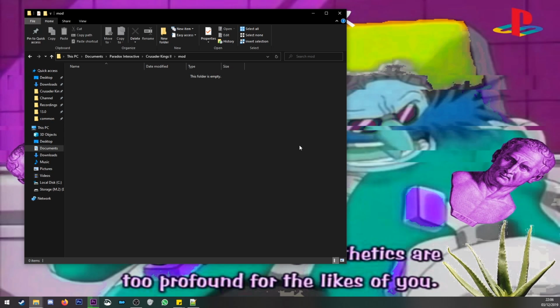So what we've got here is our blank CK2 mod folder. A whole lot of nothing going on right now. I'm also rendering a video in Premiere as well, tomorrow's Nomad video, so this might be a little bit laggy. Things might go a little bit wrong here. Never tried this before. So this is our blank CK2 folder.